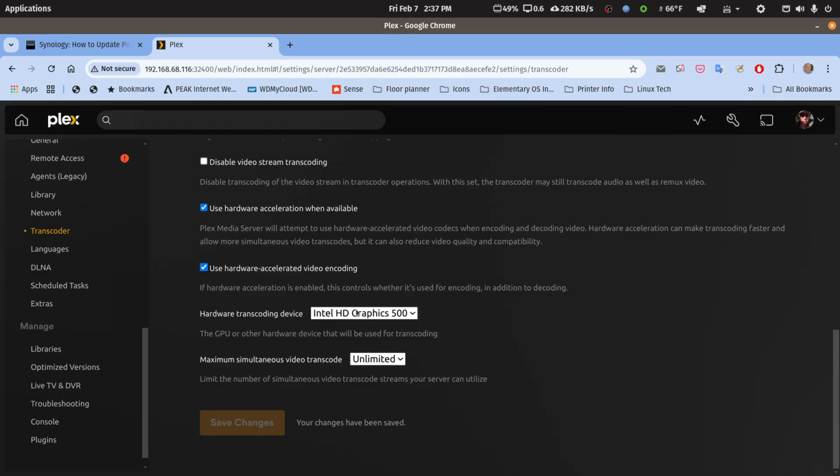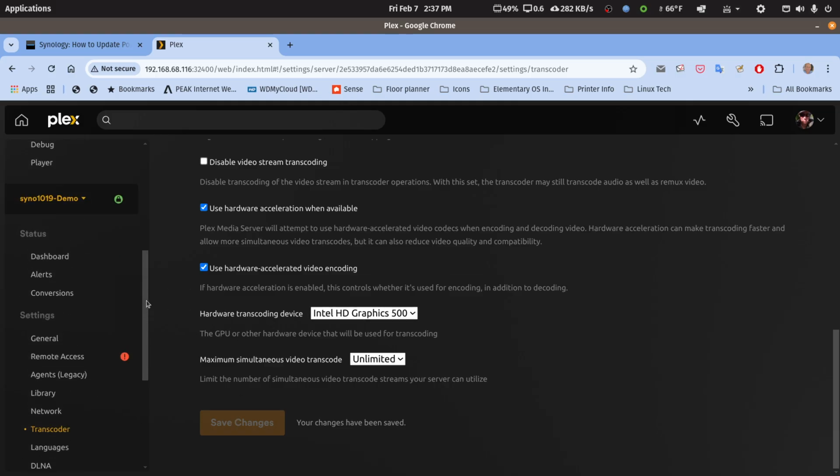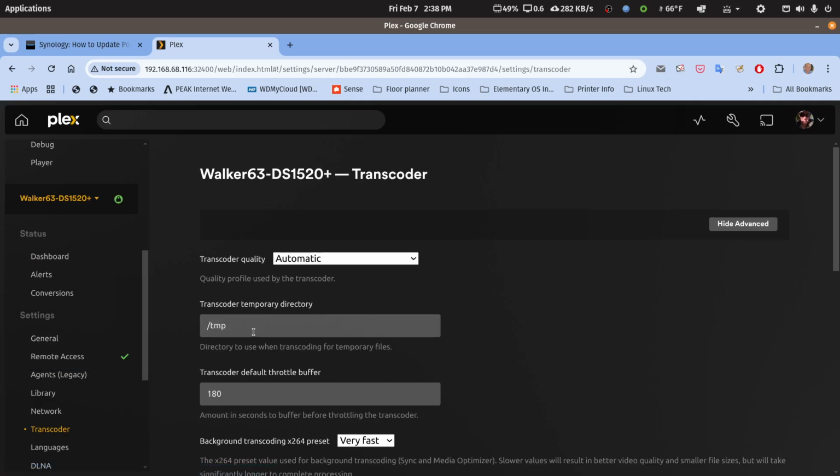And if you had a DS920, 1520, DS423, DS224, DS720, that's capable of the new hardware acceleration for HEVC. So the minute you hit Save Changes, you see the other options. And I can show you that on my newer Synology NAS and the test server there.